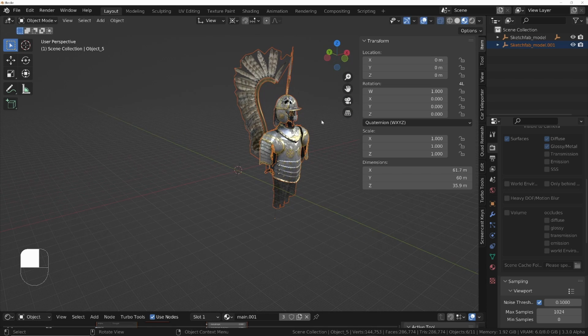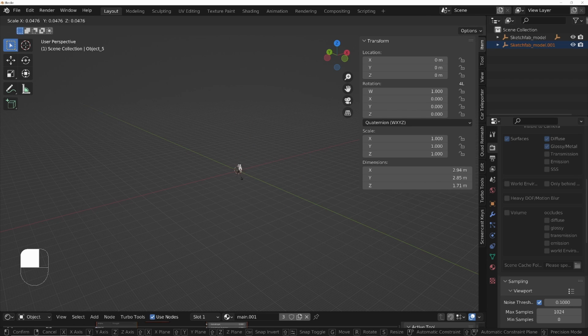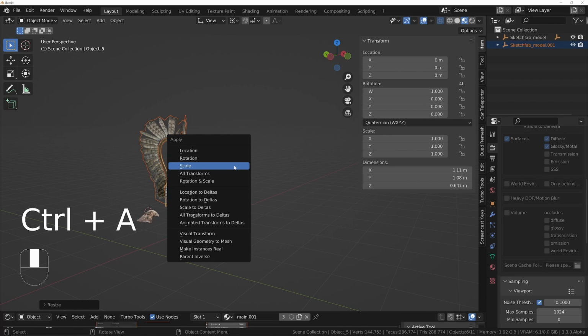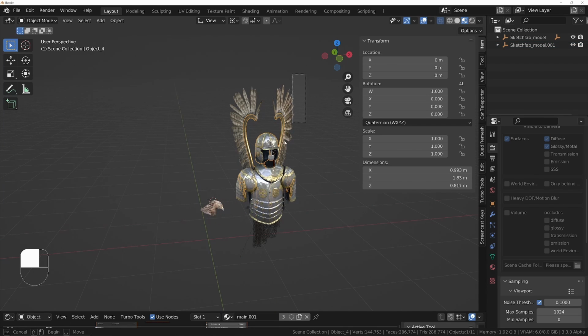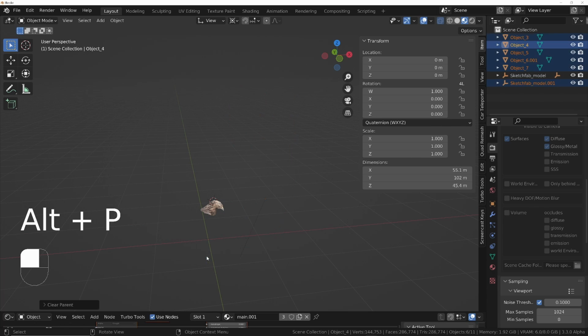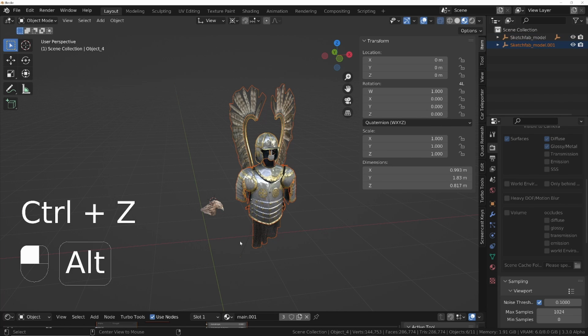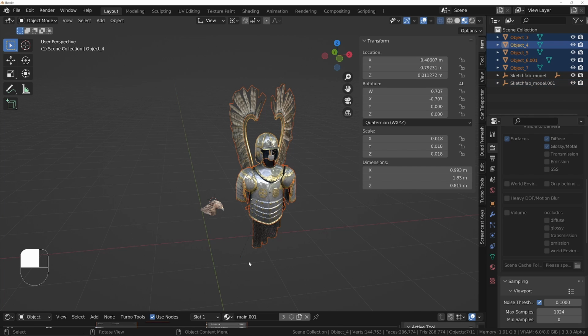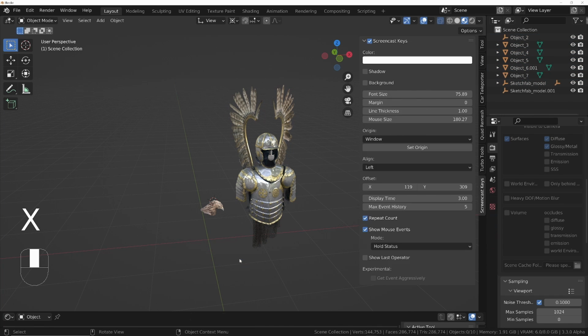I want to scale this all the way down until it's a lifelike size. And then Ctrl A to apply the scale. And then I'll select all the objects and remove the parent. So I'm going to Alt P and clear the parent. And we can see the model has jumped off the screen. So we'll try again, but this time Alt P, clear the parent but keep the transformations. And then we'll just delete this parent object.